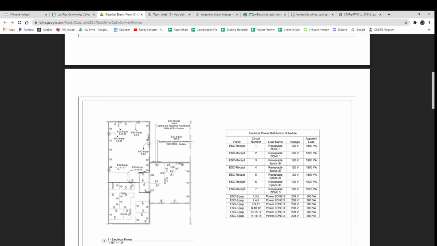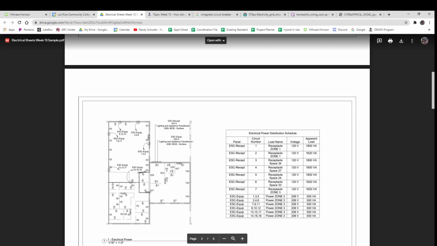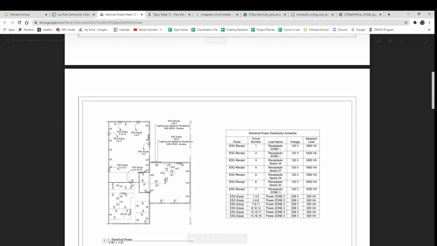So they go into a slightly different one. I use two different ones, one for equipment and one for lighting, just to separate them out. They did not need to be separated, but I did. I made one for receptacles and one for equipment.